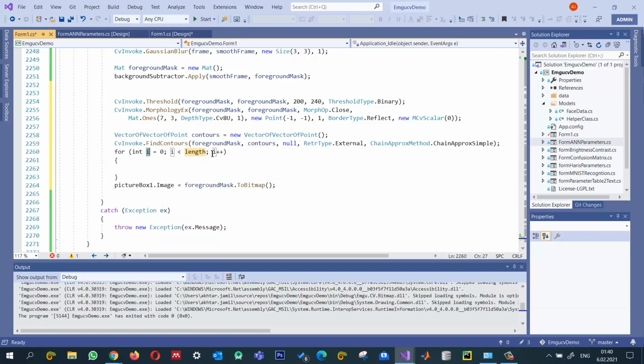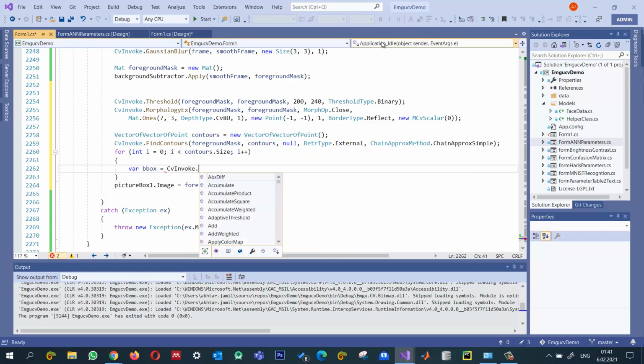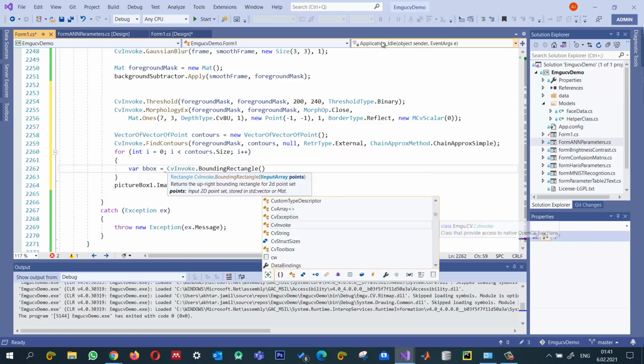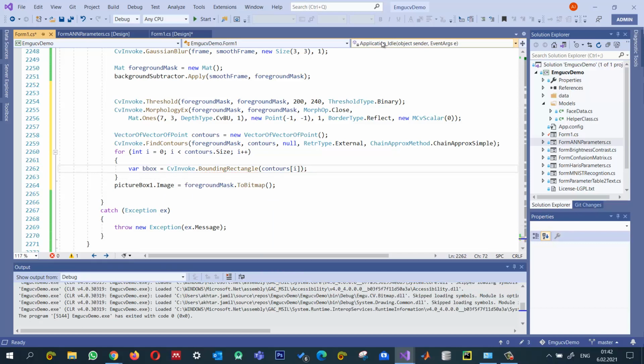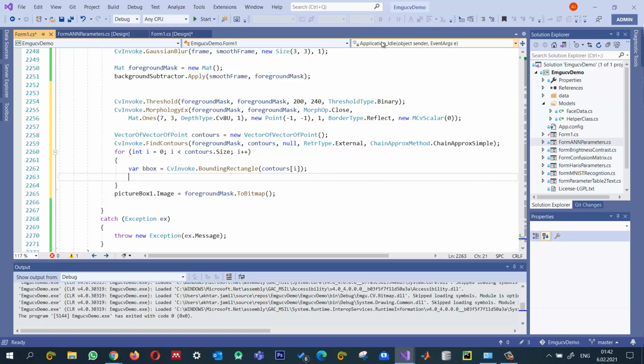So for integer i in contours.size, what I need to do here is to calculate the bounding rectangle of every contour. So we can say bbox is equal to CvInvoke.BoundingRectangle, and we want to create the bounding rectangle for every contour, so we provide the index i. And once we calculate the bounding box, we can find the aspect ratio of width and height, as well as the area of the bounding box.